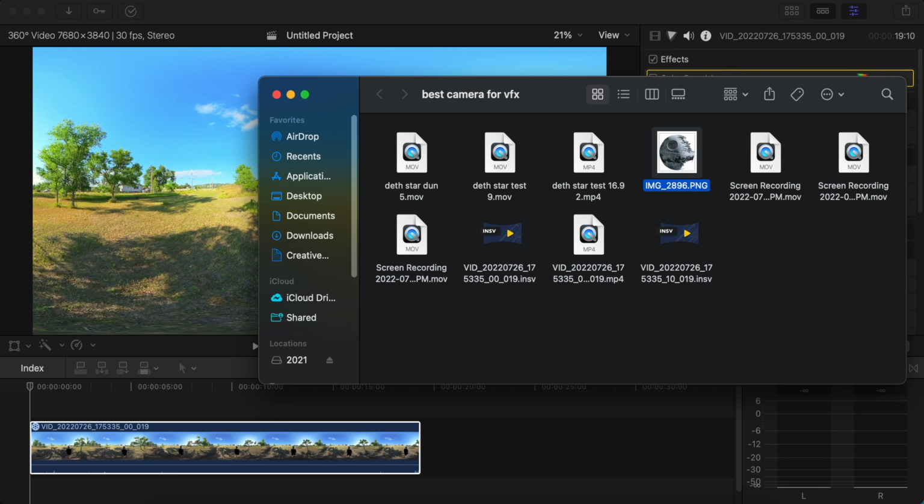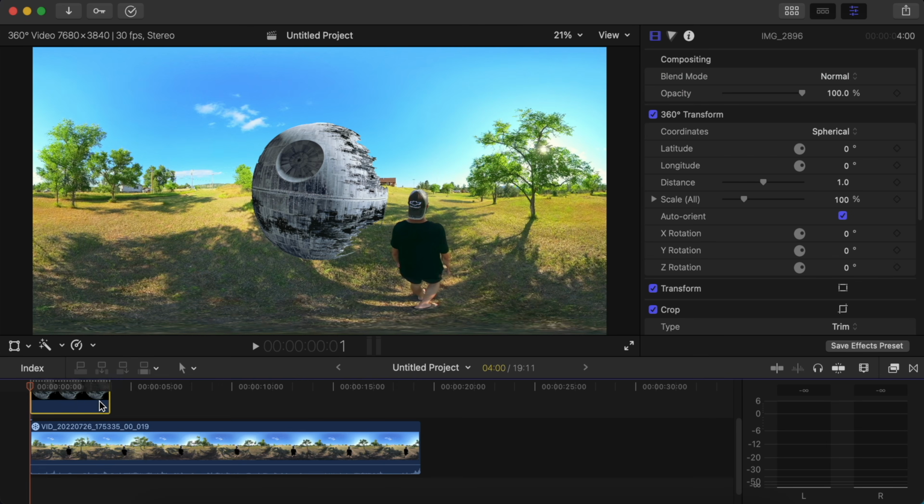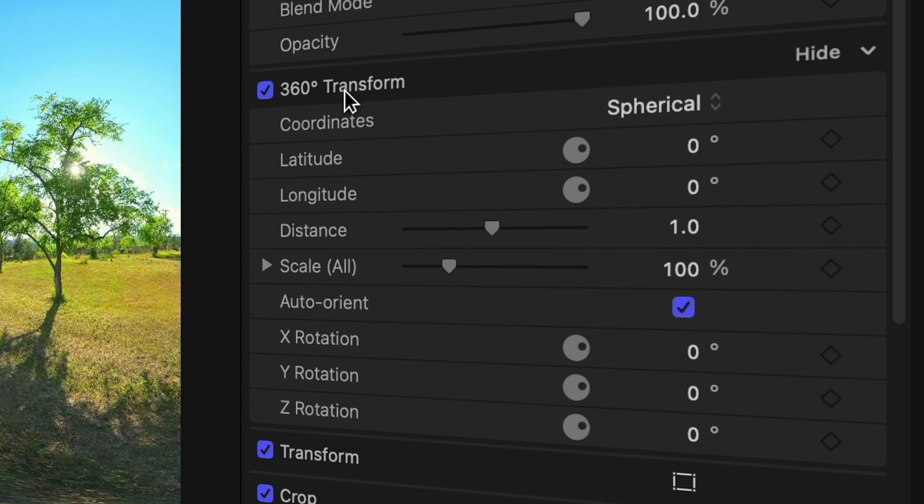I have a clip art photo here of the Death Star that has a transparent background. I'm going to drag this photo into the timeline on top of the 360 video. Using the 360 transform panel, you can move the photo anywhere you want on the scene.